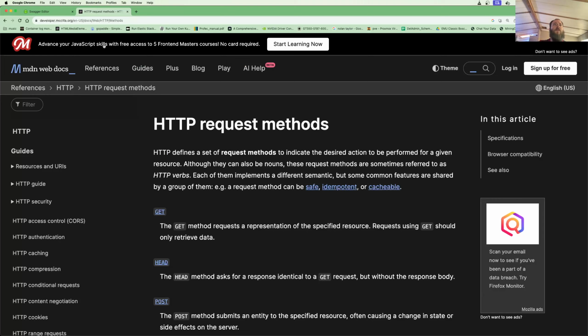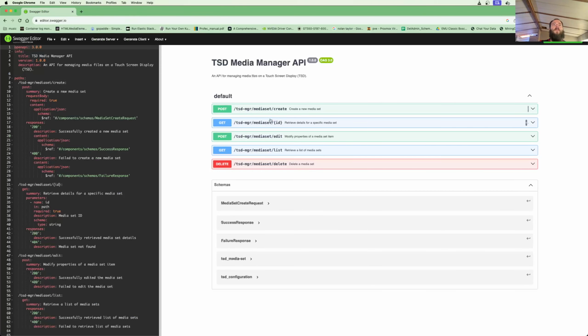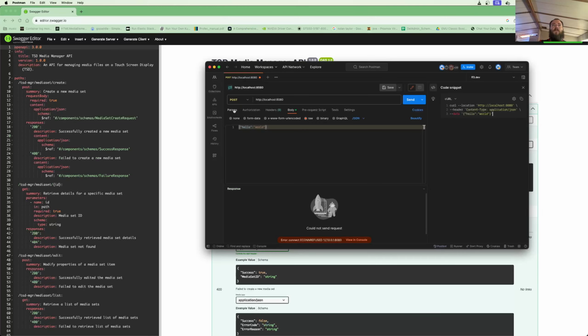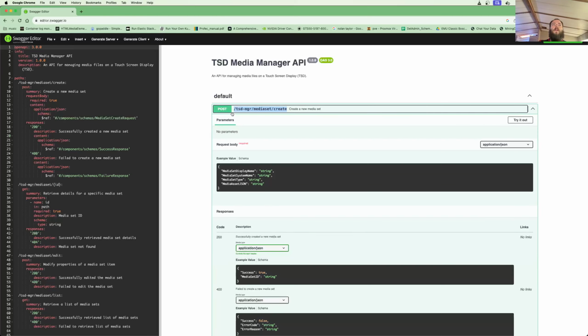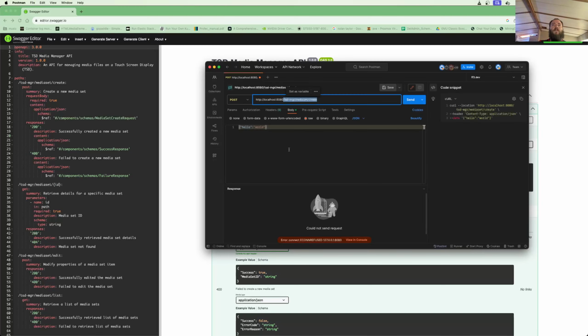Well, if we go back and look at the Swagger editor, what happens is APIs define specific routes and then methods on those routes. So this one API defines a route of TSD manager media set create. So if we look at that, that would be like this, right? If this application was running on our local host, this is how we would craft that. And then it's going to be a post, so we have that. And then if we look at the request body, it's going to be this stuff. So if we go to body, it would look like that.